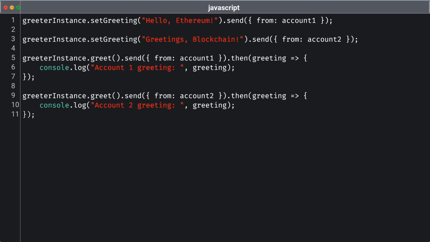When account 1 invokes this function, the contract fetches the greeting associated with account 1's address, returning "hello, Ethereum." In parallel, when account 2 calls the same function, it retrieves "greetings, blockchain." This showcases the dynamic capability of our contract, allowing personalized greetings for each user and confirming that our implementation handles greetings on a per-user basis effectively.